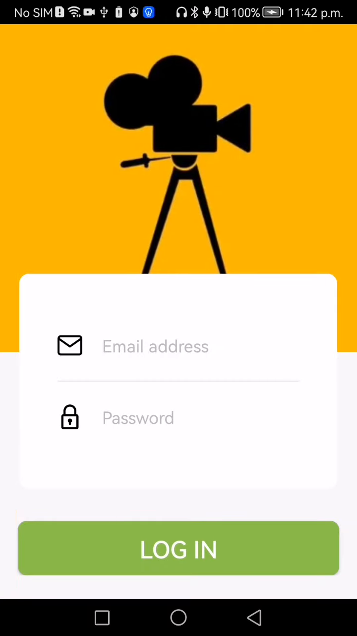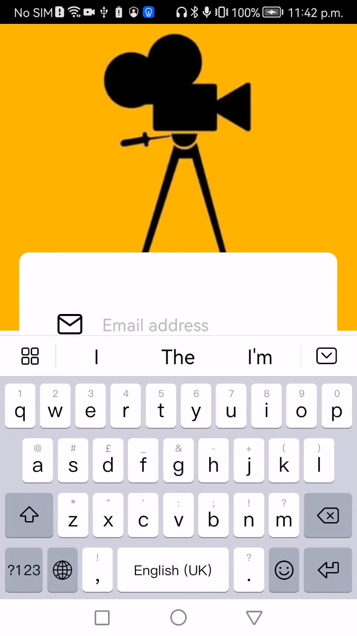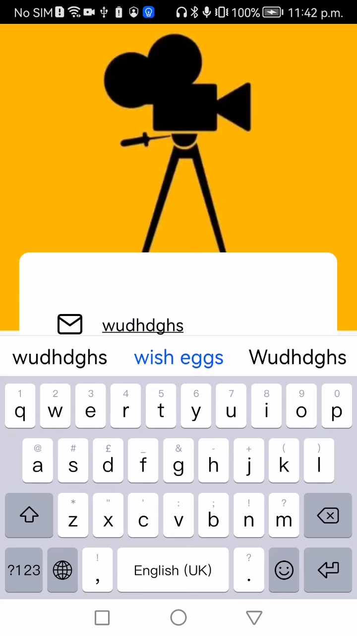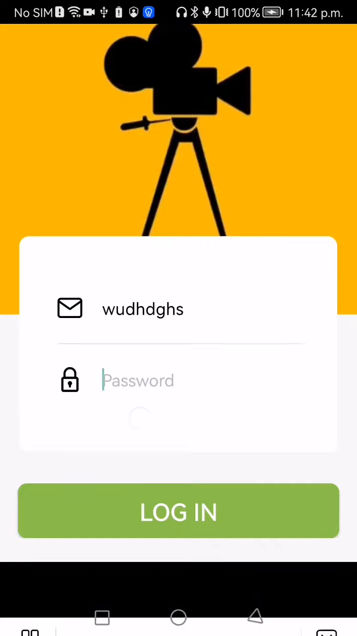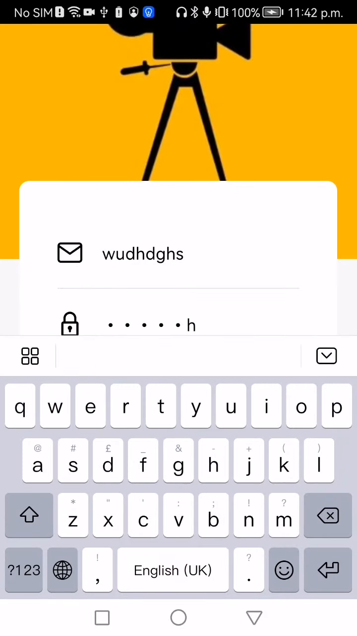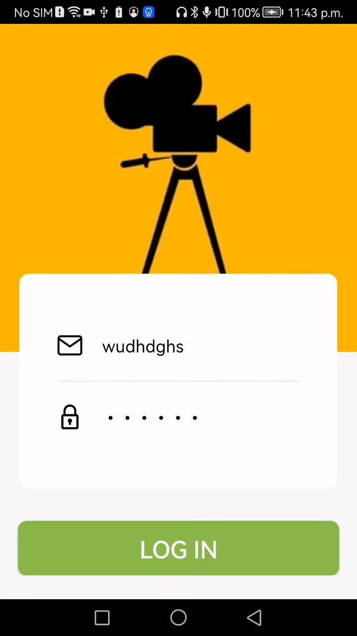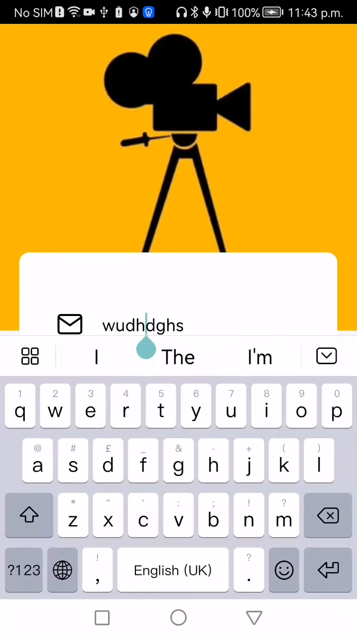If we don't input anything and click login, it requires us to enter an email address. So let's enter maybe a wrong one, and then the wrong password, and try to log in, and it says user does not exist.